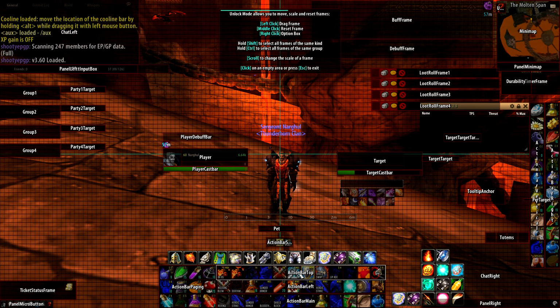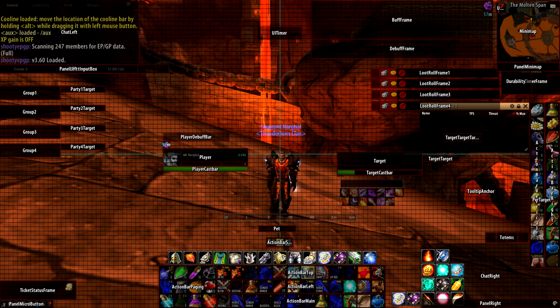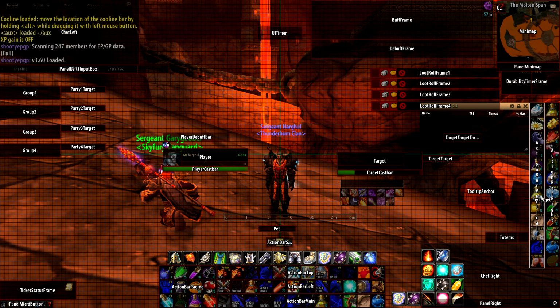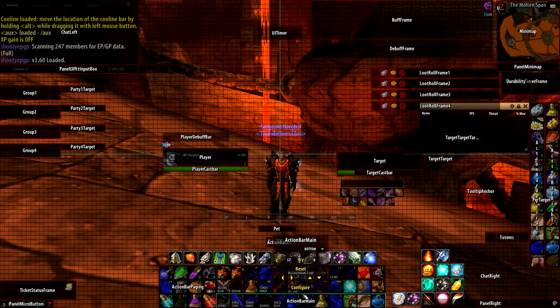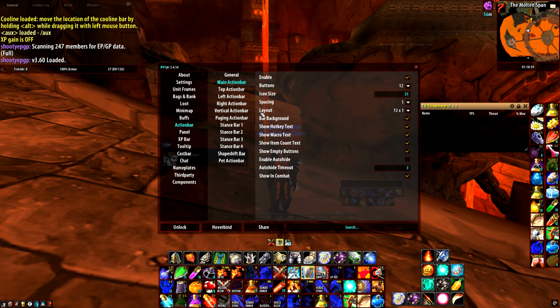So for example, this is action bar main, this is action bar left, this is action bar paging, this is my other action bars for consumables, for my engineering, Flask of the Titans, herbalism, Hearthstone, etc. So what I'm trying to tell you, okay, so let's take for example action bar main. Let's right click on it and configure it, action bar main.